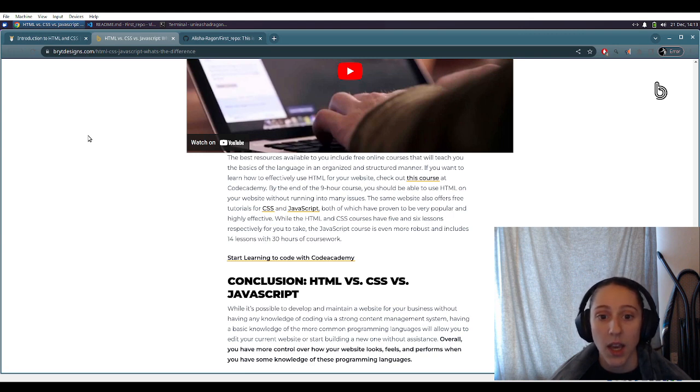course at Codecademy. By the end of the 9-hour course, you should be able to use HTML on your website without running into many issues. The same website also offers free tutorials for JavaScript, CSS. I've done some of the Python one. It has Ruby on Rails, it has C, and it has a whole bunch of stuff. I believe it also has SQL.